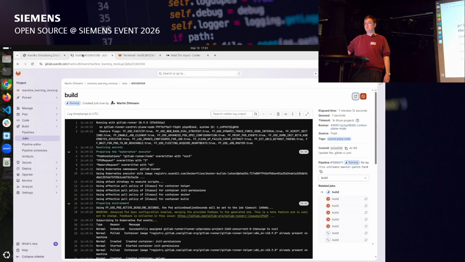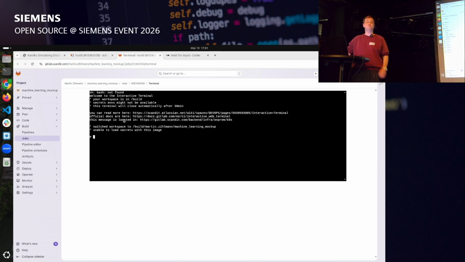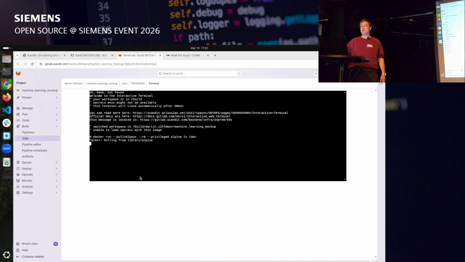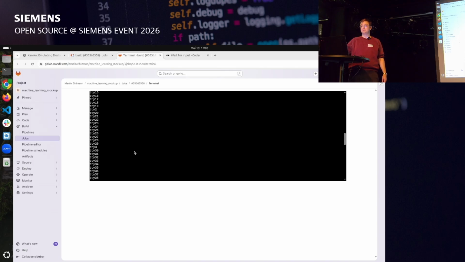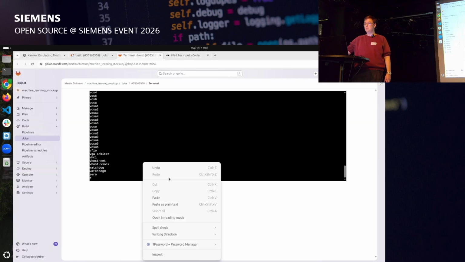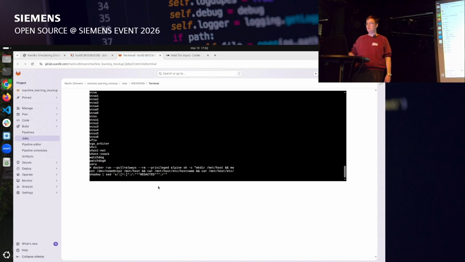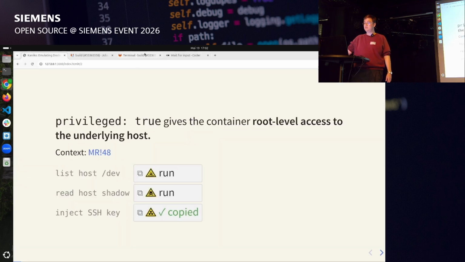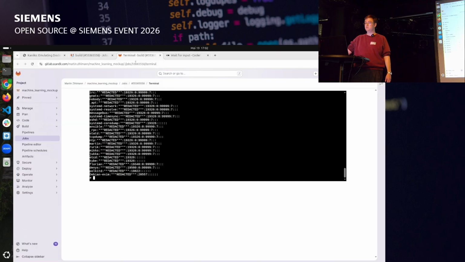So I have a DinD runner running here, and I open the interactive terminal. And from here, I can create a new container in the sidecar, which is also running as privileged. And it can actually see all the devices from the underlying host. And worse than that, I can then go on and mount the root file system and read it. So you can see here all the passwords. I redacted them, just to be sure. And worse than that, I can even write to the root file system of the underlying host.